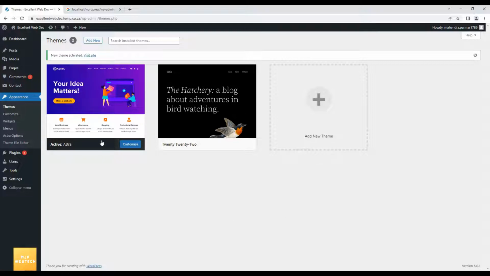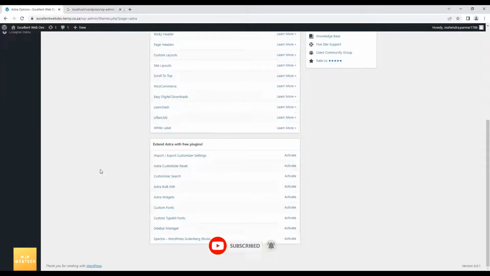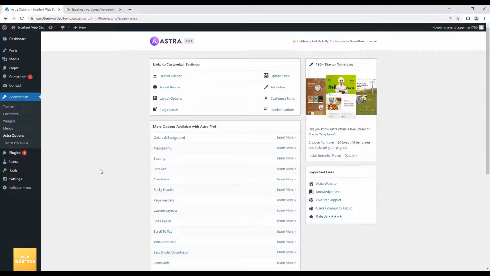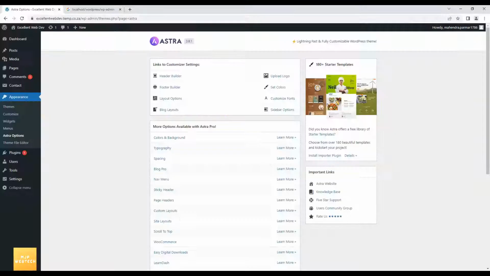So I am going to Astra Options, which you can find under the appearance menu. Appearance, and here is Astra Options. I'm clicking on it. So these are the Astra Options. What I need to do is import the starter template which I have seen here, that means a pre-built website which I can import.